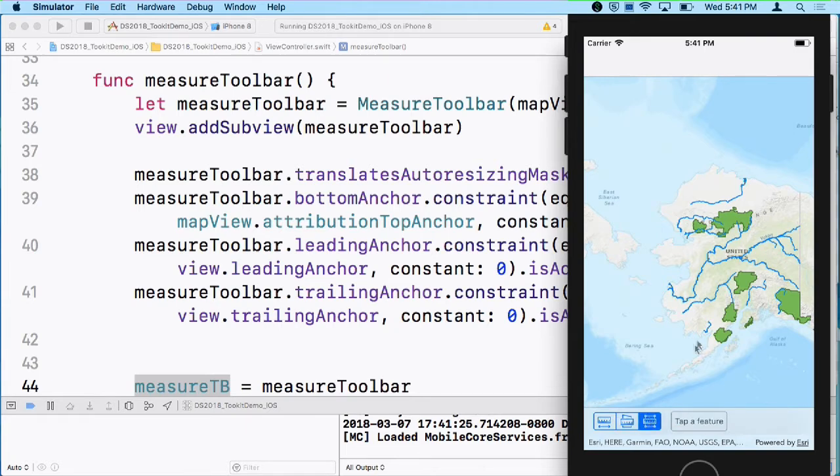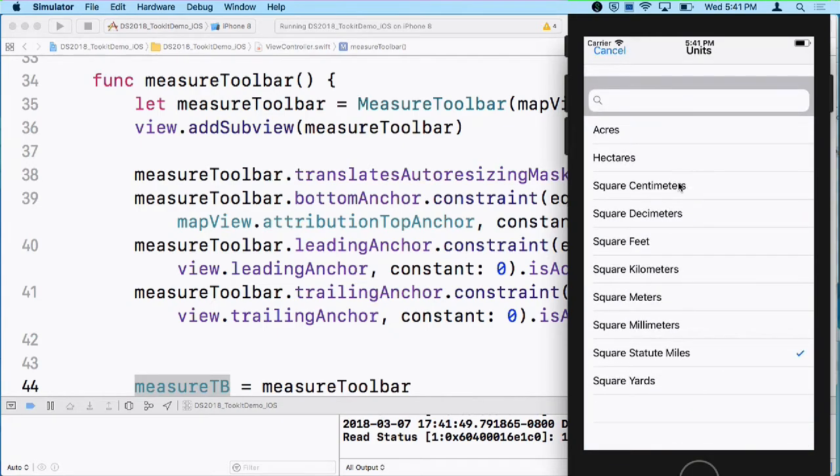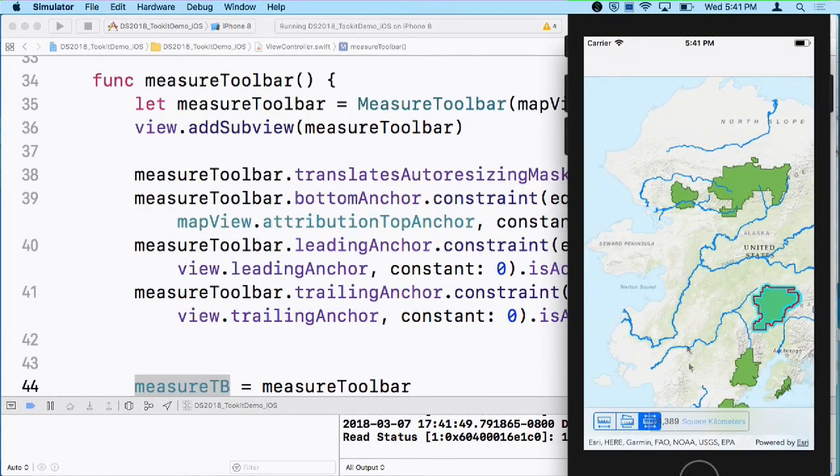And this is the measure feature. So what we can do is tap on a feature. It will internally do an identify and get the geometry and report back how long that geometry is, if it's a line, or if it's a polygon, it will report the area. So that's all handled, the sketching, the identify, the measuring. It's all handled with essentially these two lines of code. Makes it real easy for you to include that functionality in your app.